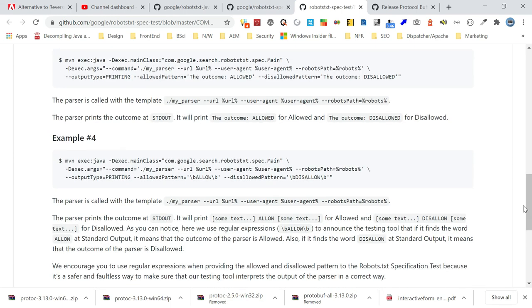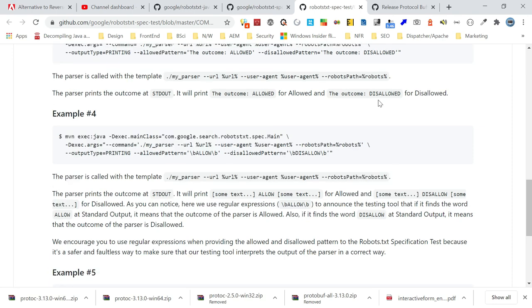This is useful for developers to build custom robots.txt parser and matcher tools, even in different programming languages. Also, as this is open source, developers can contribute too. The robots.txt specification test framework helps us test a custom framework against the robots.txt standard. With that, you can ensure the custom framework is working as expected.